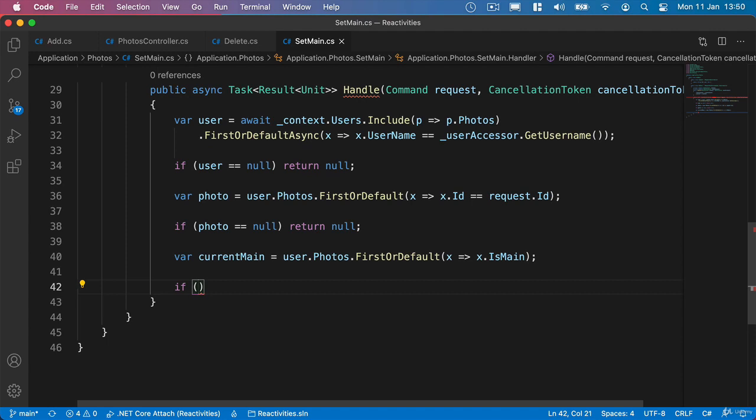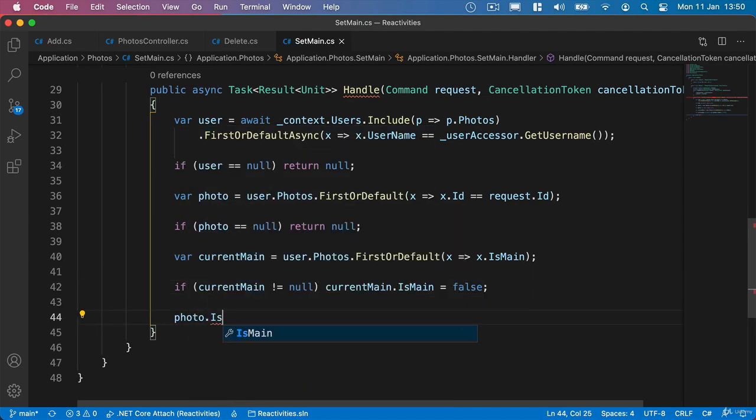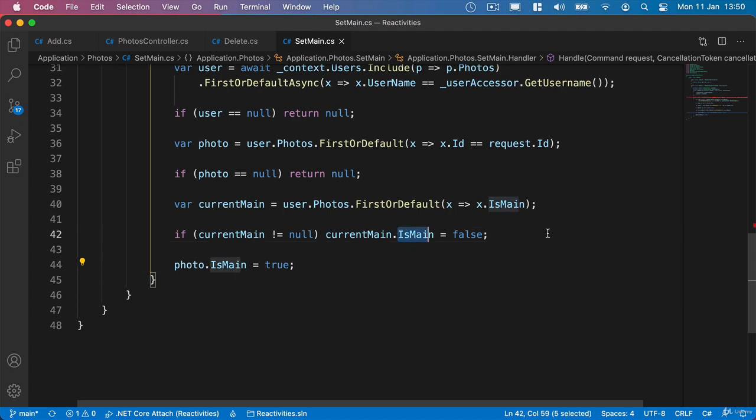And then we'll just check to make sure it's not equal to null, in case for whatever reason somehow they've managed to get a photo up to our API without any other photo being set to main. Not likely, but just in case. So we'll check that the currentMain is not equal to null, and if it is not equal to null, then we'll say currentMain.IsMain is equal to false. And then we'll say photo.IsMain is equal to true. So we're just switching the main flag on the photos to false for the current one, and setting the one that we want to set to main equal to true. And then we can go and update our database.